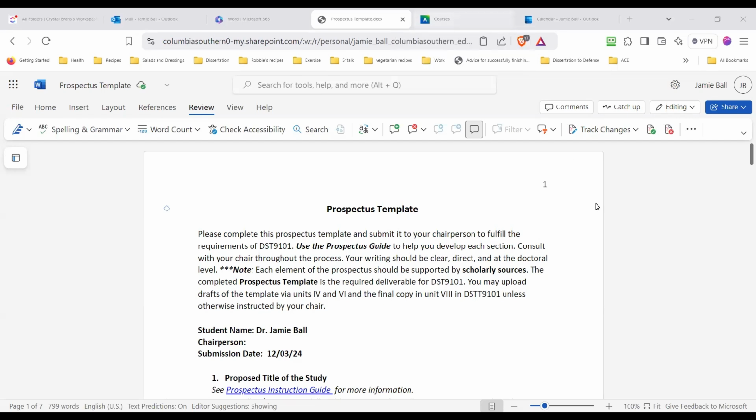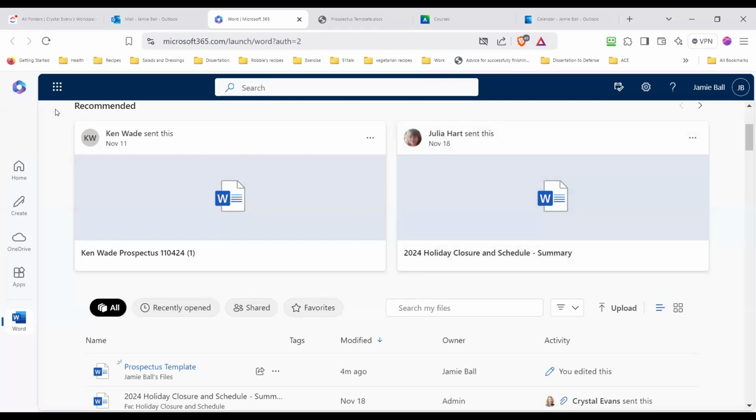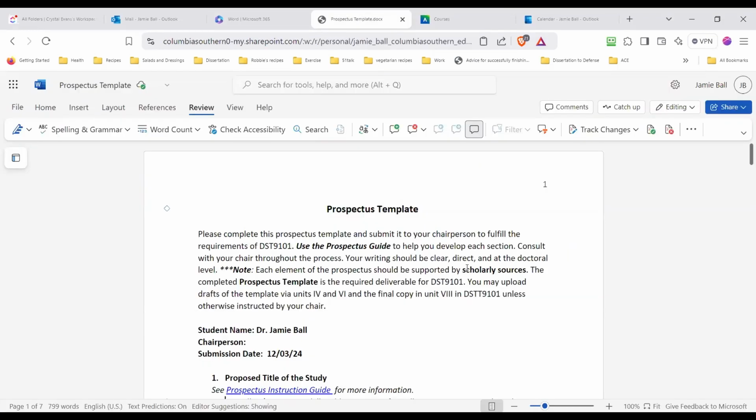Okay, so I'm going to show you first in Outlook 365 because most of you will use that through your school accounts. And then I will show you how to do it in the app if you have an older version. So I have uploaded my prospectus through the Word app. You just go to here and you find Word and you can upload here. Okay. And it opens my new document here.